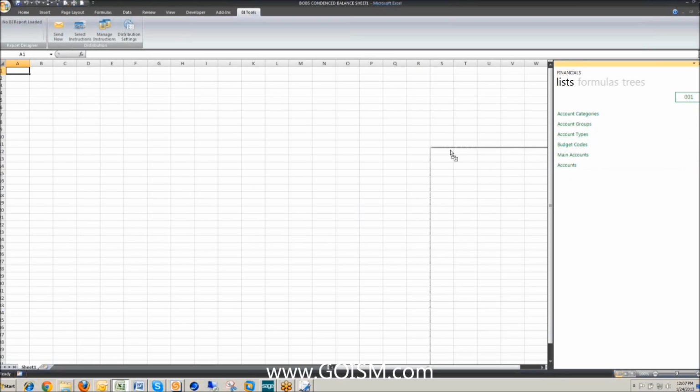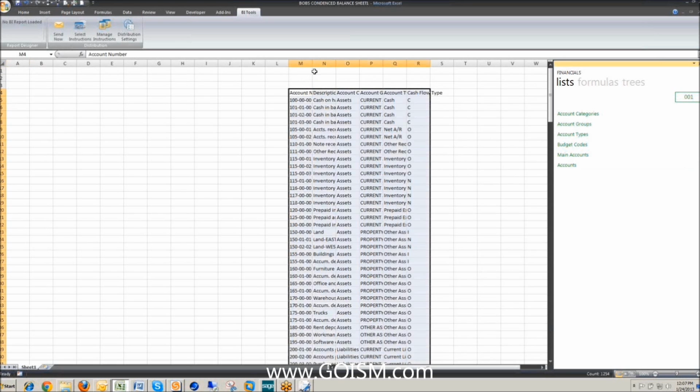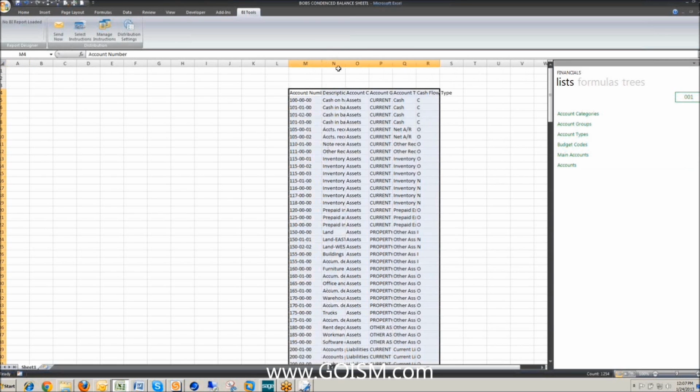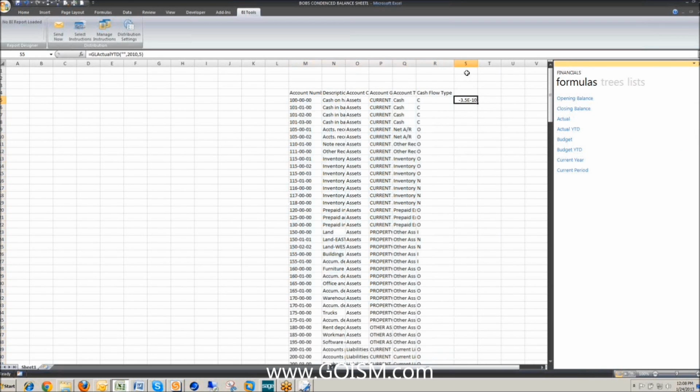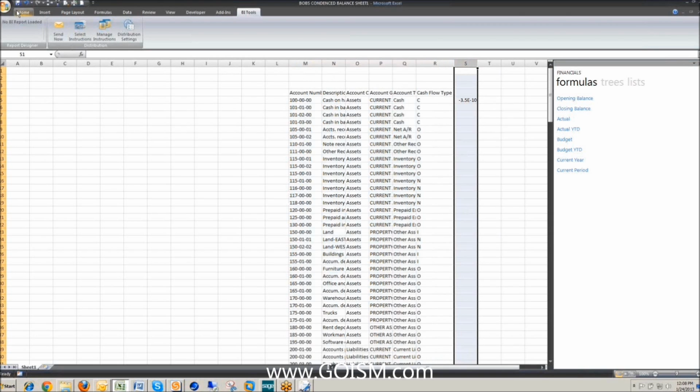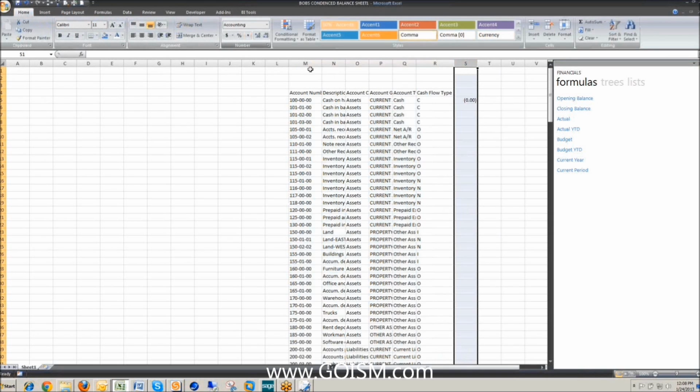And I'm going to just drag the accounts over here to Excel. And it just dragged all my accounts over. You can see it's got the name, the description, account groups, types, all that good stuff. And then the next thing I'm going to do is drag a formula over here. I'm just going to grab the actual year-to-date and put that right here. I'm going to format that column to be numeric.